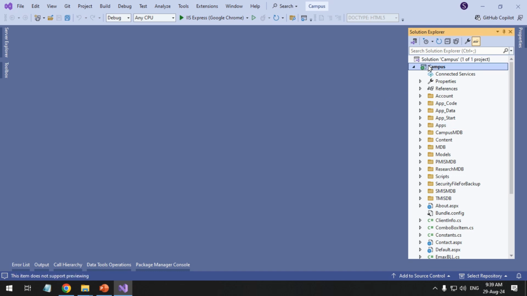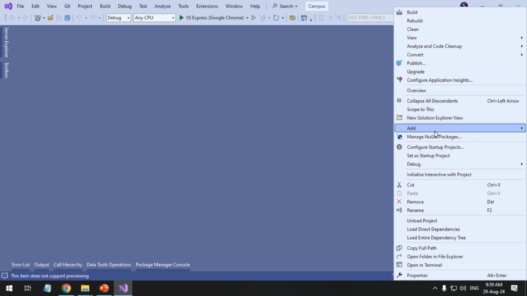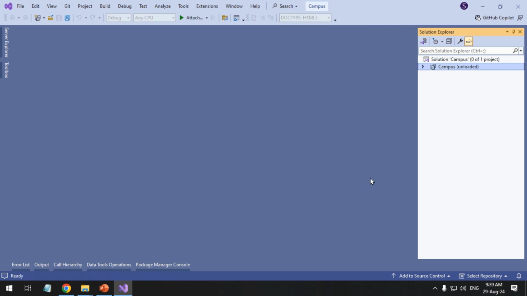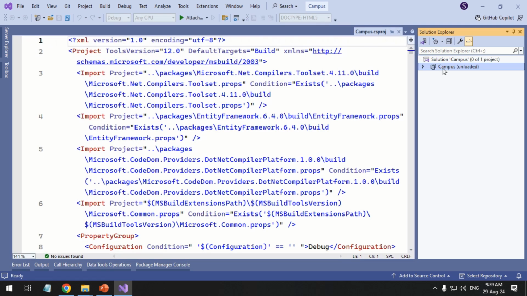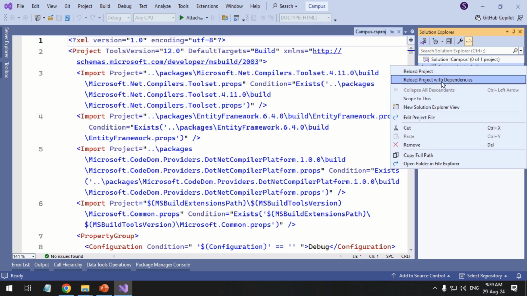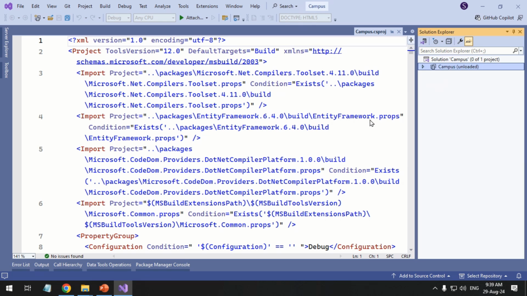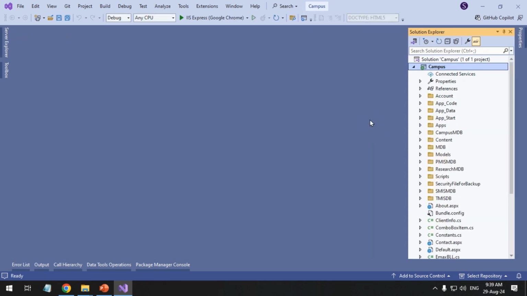In Solution Explorer, right-click the project and select Unload Project. Then, right-click the unloaded project and choose Reload Project. This will recreate any missing or broken project dependencies.